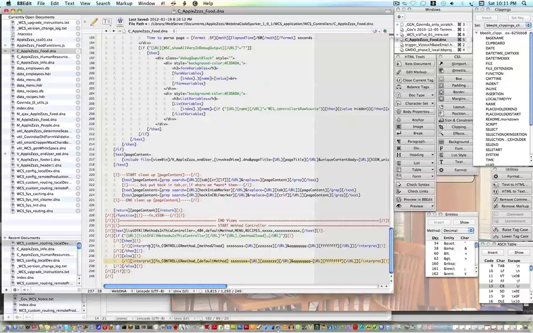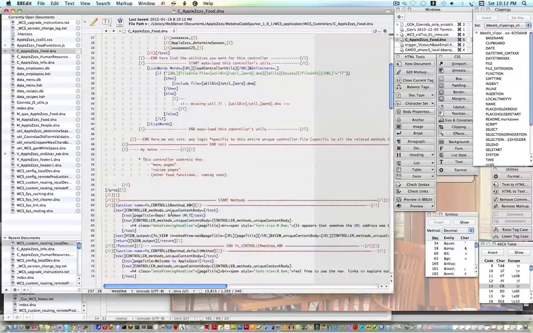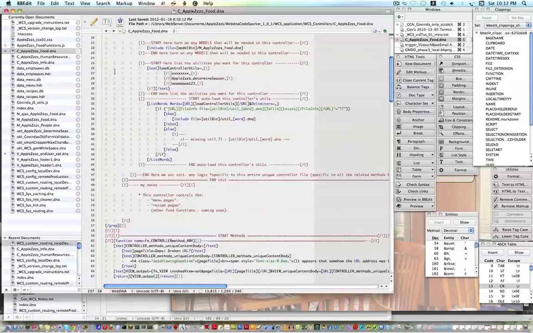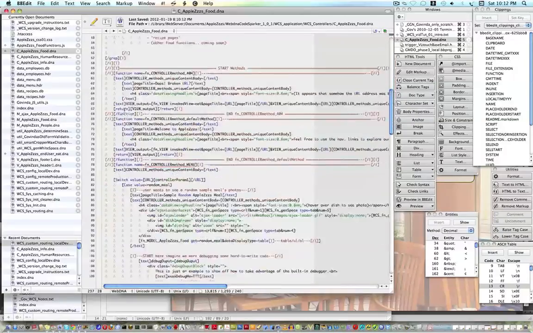The way it does it is it loads the method, and then in the method it loads the view. So in other words, the WebDNA parser comes to this controller file, it parses down all this stuff, and all this is just happening in memory. All this is in RAM.